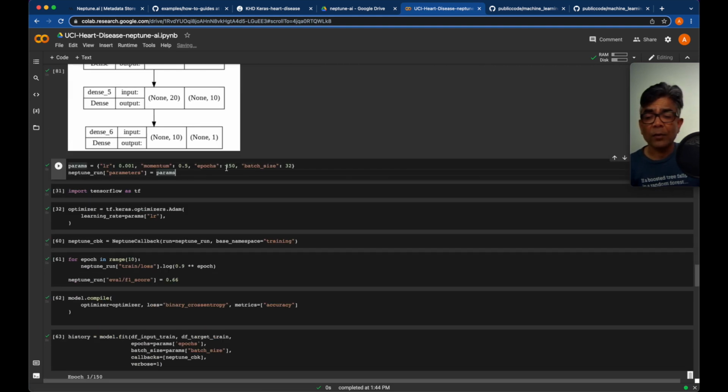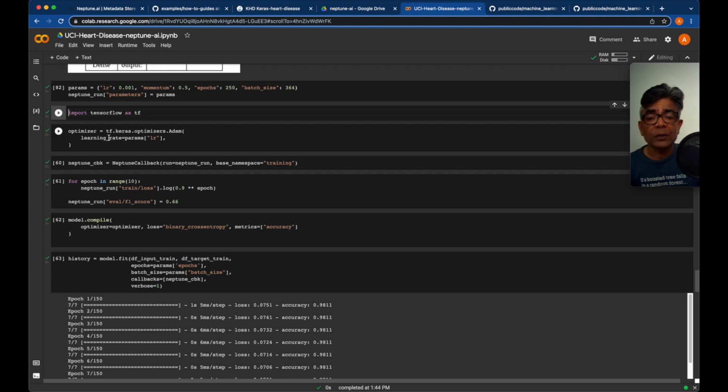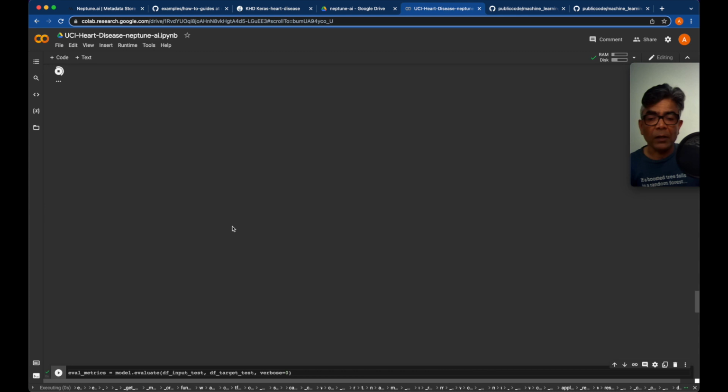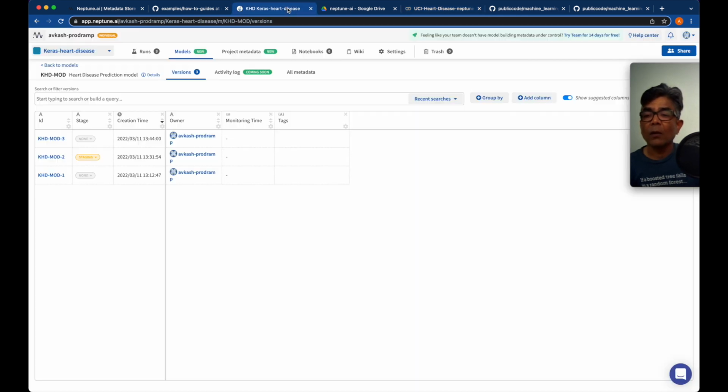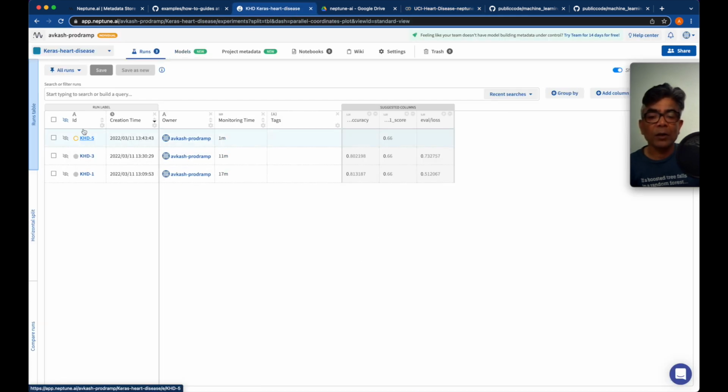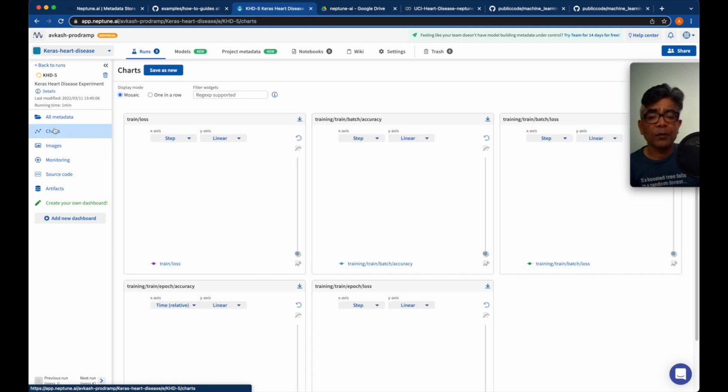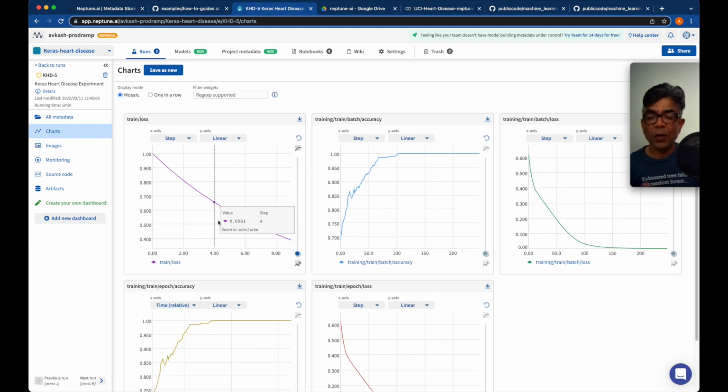And let's use 250. Batch size is 64. Optimizer is okay. And then we will define the callback with the newer Neptune run object. That is also compiled, and we can run now. At this point, we can look into the run charts, and it's going to take a little longer to complete because it's 250 epochs.